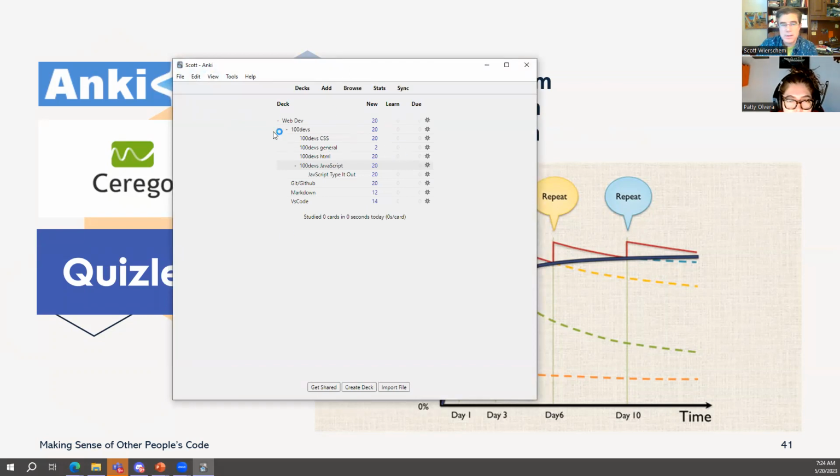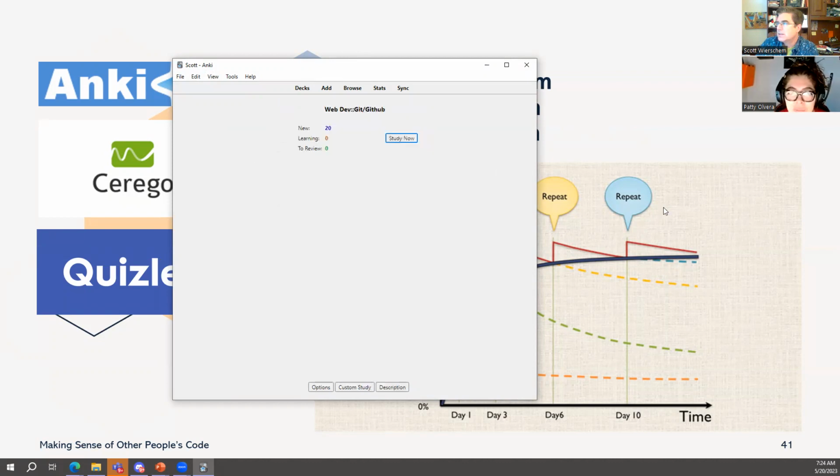Since there are a lot of software developers trying to learn a lot of things, chances are good that the thing you want to learn is already created in a deck. Awesome. So, yeah, 100 Devs. I heard 100 Devs in a podcast. Yeah. So if you're wanting to learn Git, I haven't started this one yet.